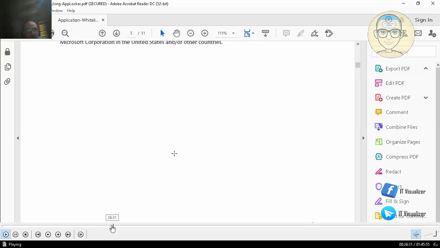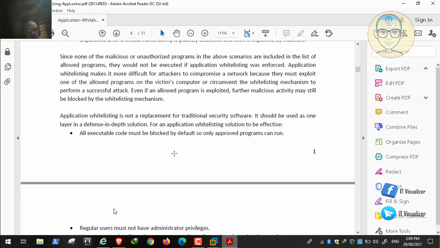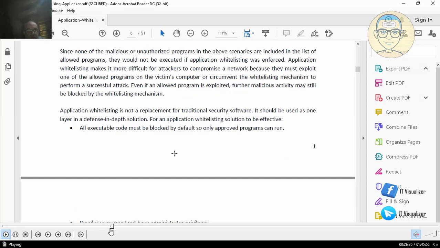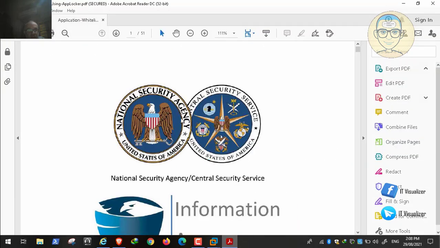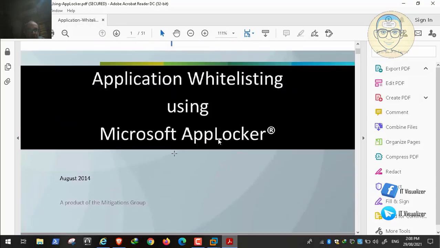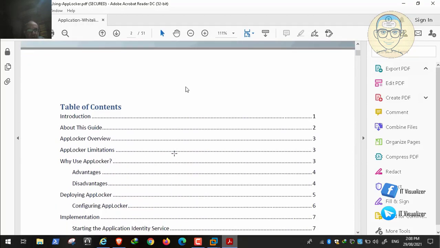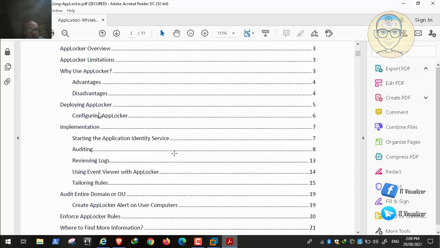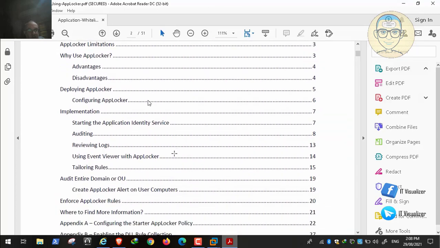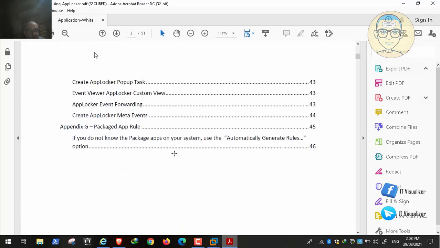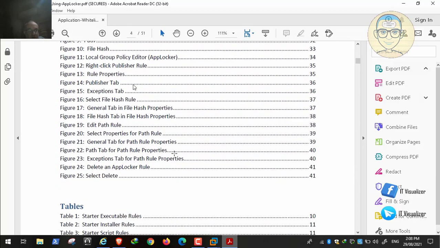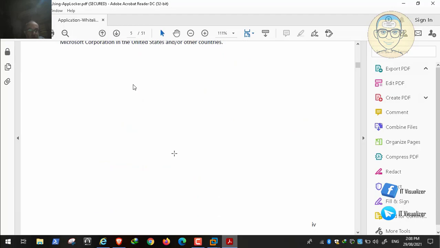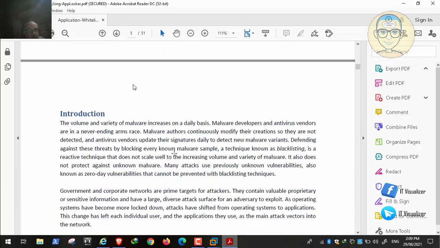Okay, so this is the PDF. If we go further, just wait for a moment. See, this is the NSA, National Security Agency. Application whitelisting using AppLocker. What are the advantages and the disadvantages of using such a policy? And it is about 51 pages. I will discuss it later, but not now.